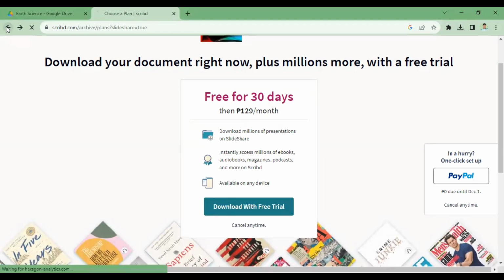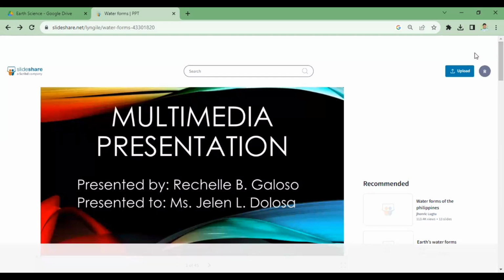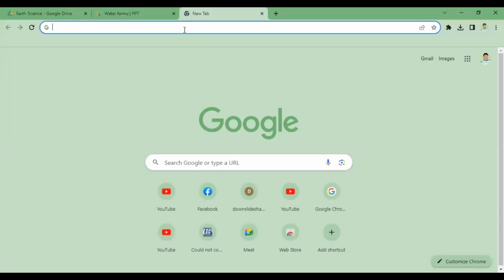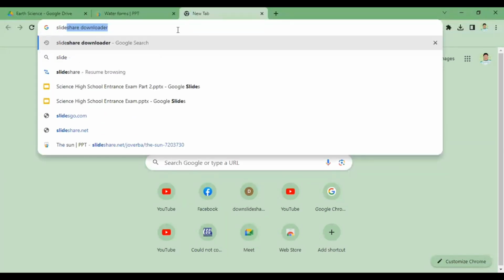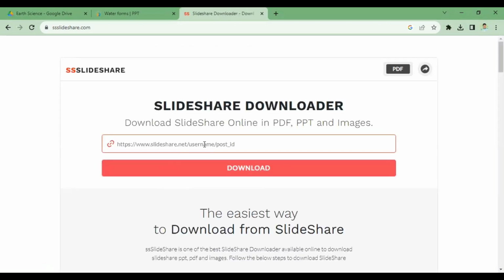So in order for us to download this without logging in or signing in on Scribd or on SlideShare, kindly click another tab here. On another tab, kindly search SlideShare Downloader. Once you click SlideShare Downloader, kindly click this first one. And then as you can see here, you just simply need to get the link of the PowerPoint that you want to download on SlideShare.